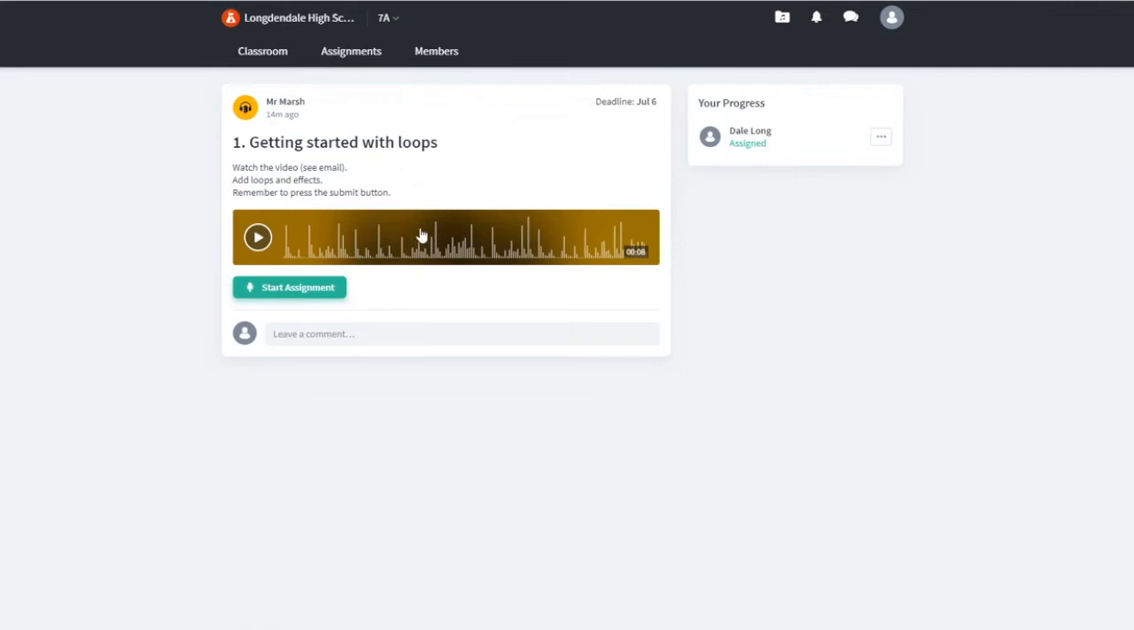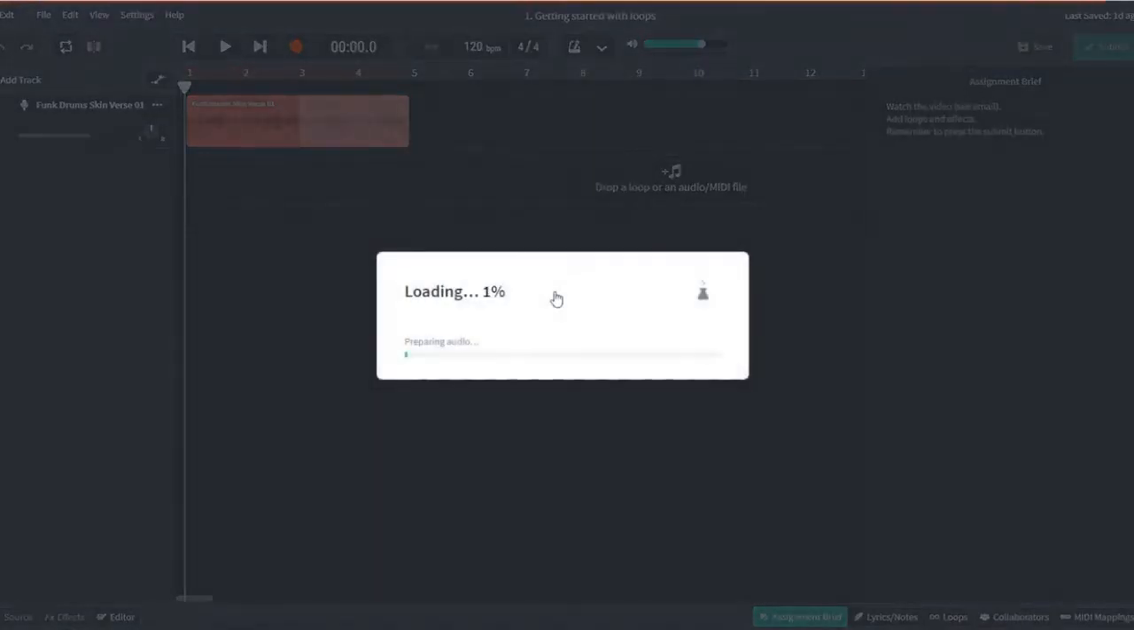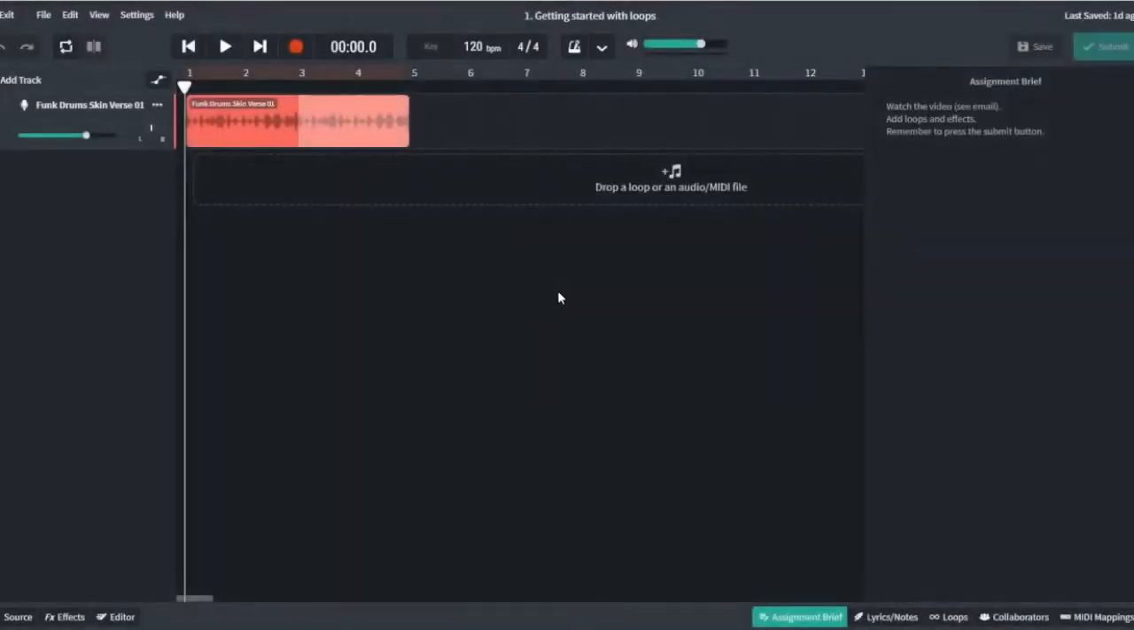Now you can have a little listen to the music that I've given you, but the best thing to do is to just hit start assignment. Okay. And then hit teacher's assignment because that's the one you're doing. If you press the bottom one, that's if you're just making something up of your own. So teacher's assignment, and it'll open the mix editor, which is the place where you make your music.